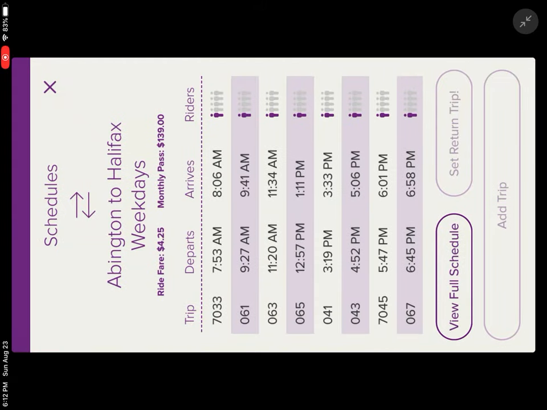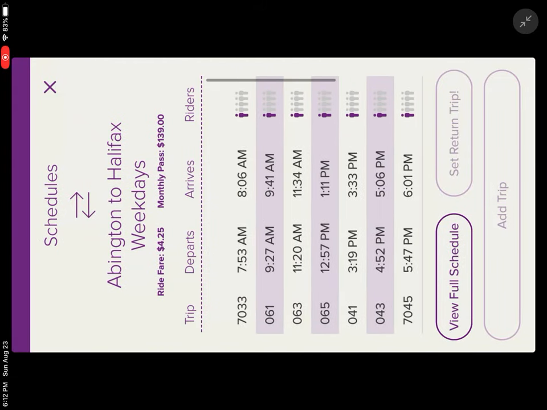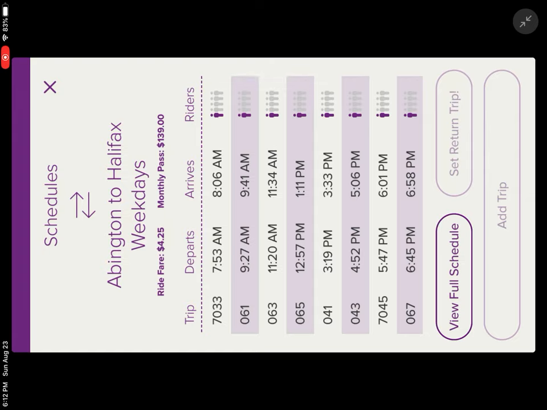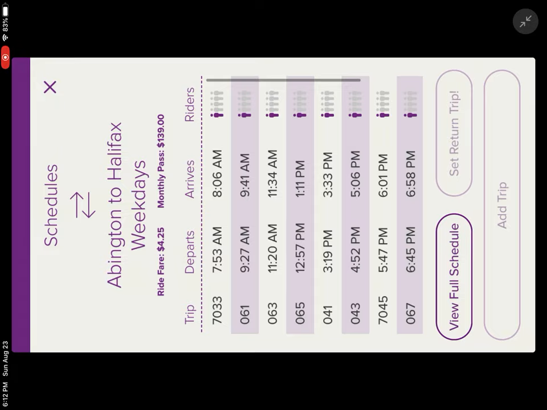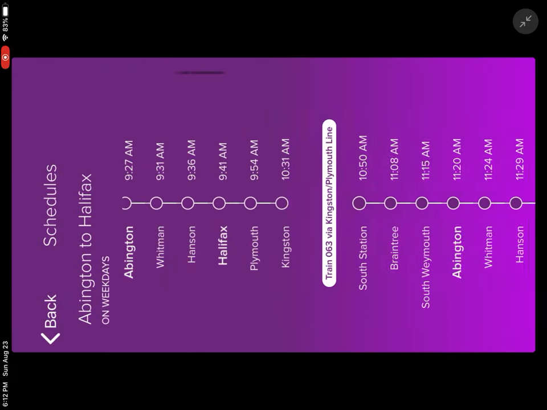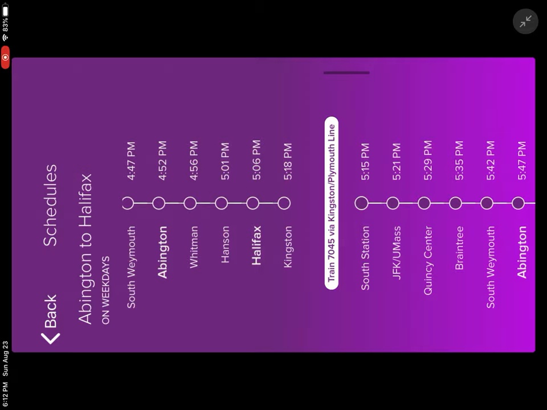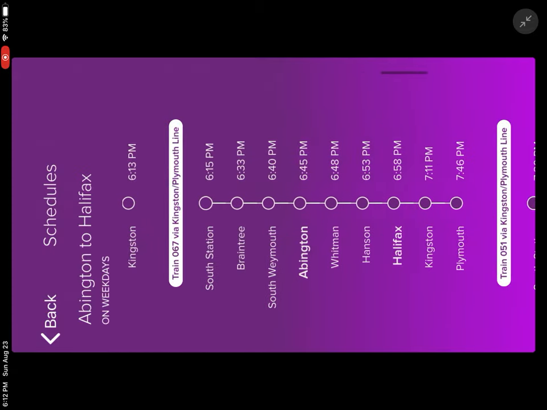And then you can see the schedule. And here's the schedule, and then that's the train number. That's where it departs, and that's when it arrives. And if you want, you can view the full schedule, which is right over here.